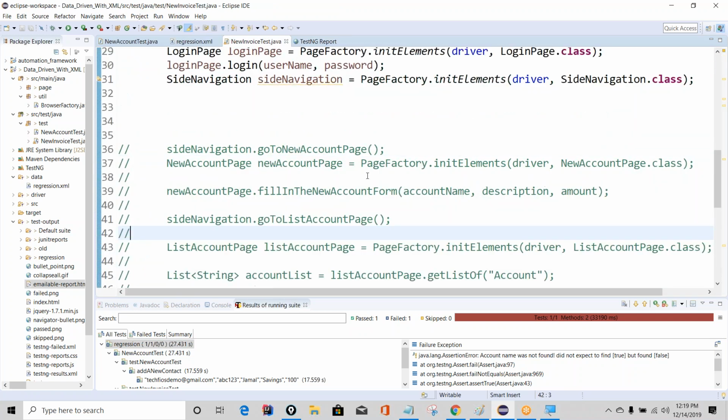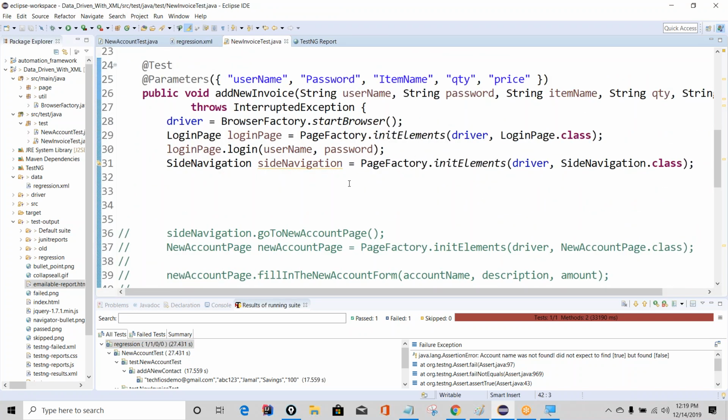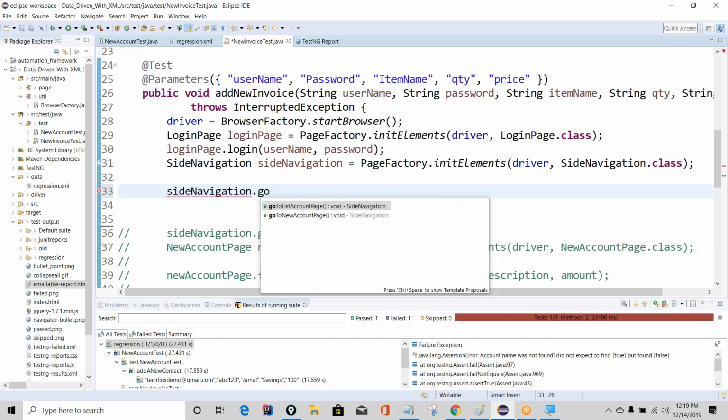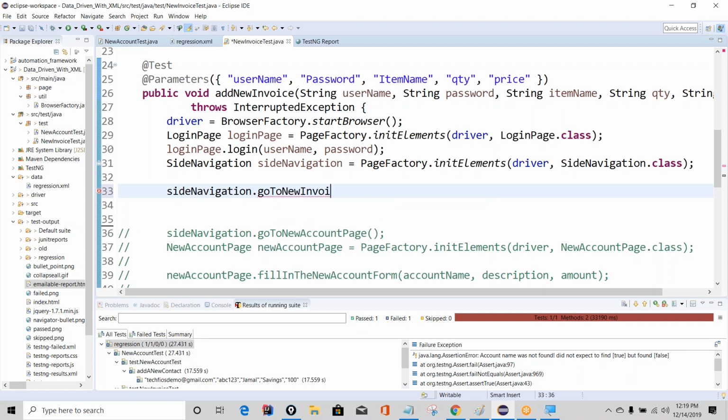So data working. Now I need to navigate. So navigation, where do I need to navigate? Dot new. So go to. Do I have a new invoice page? Nope. No problem. Go to new. If you don't have it, you make one. New invoice page. Open close parenthesis.